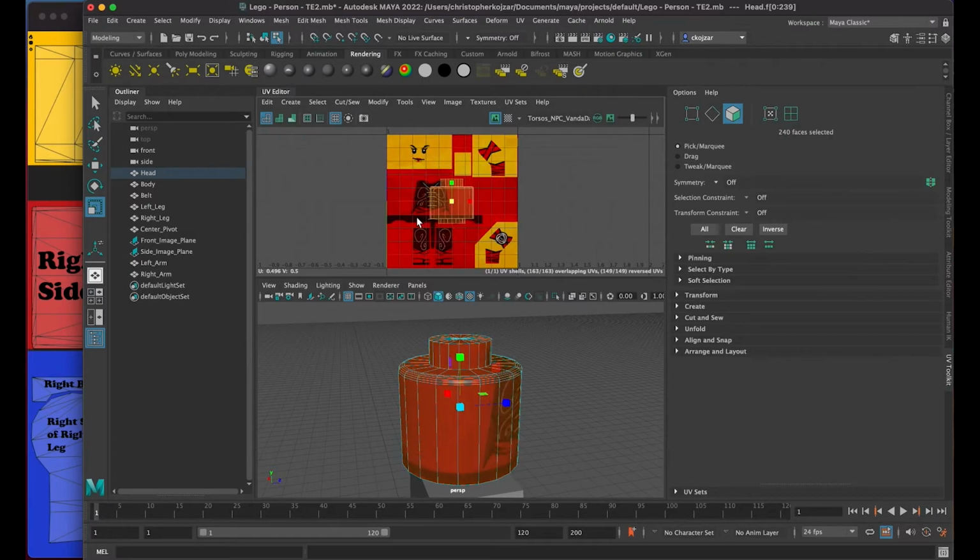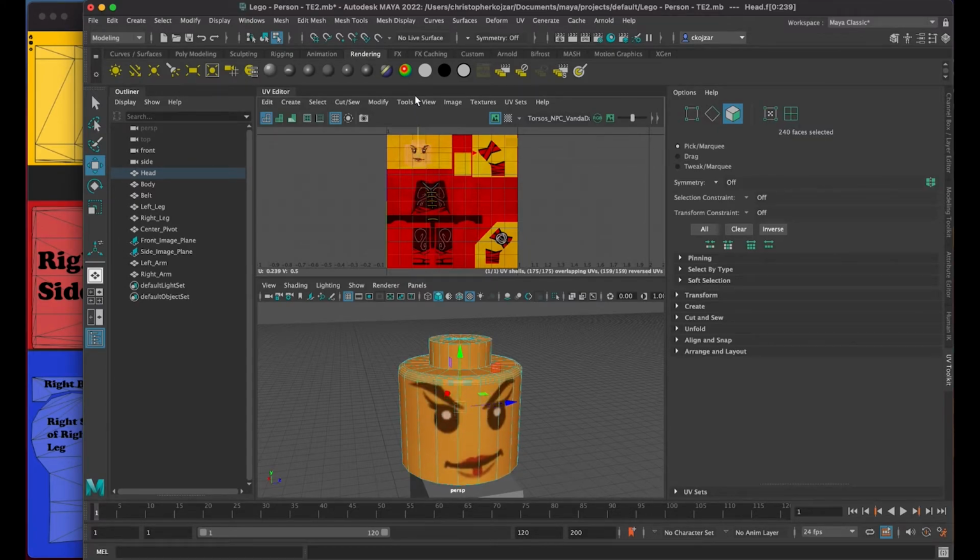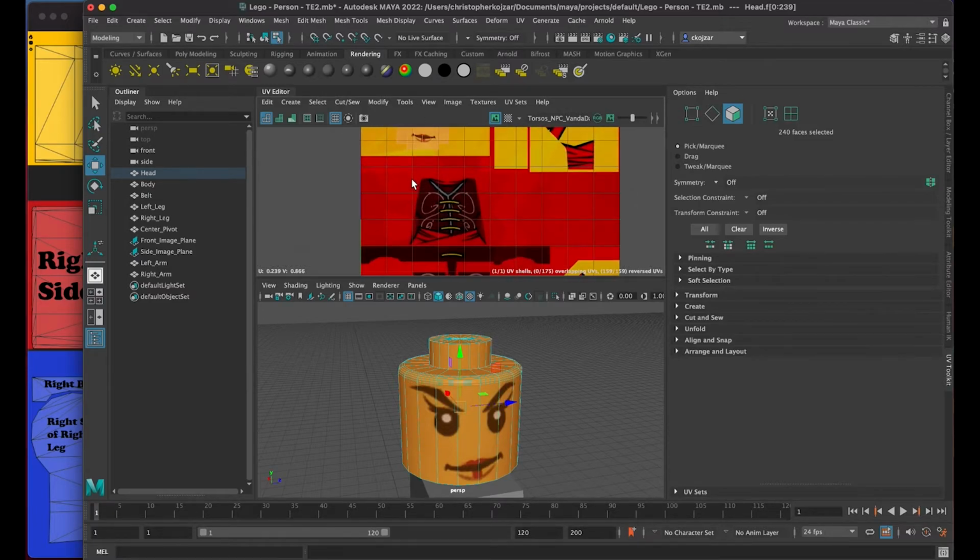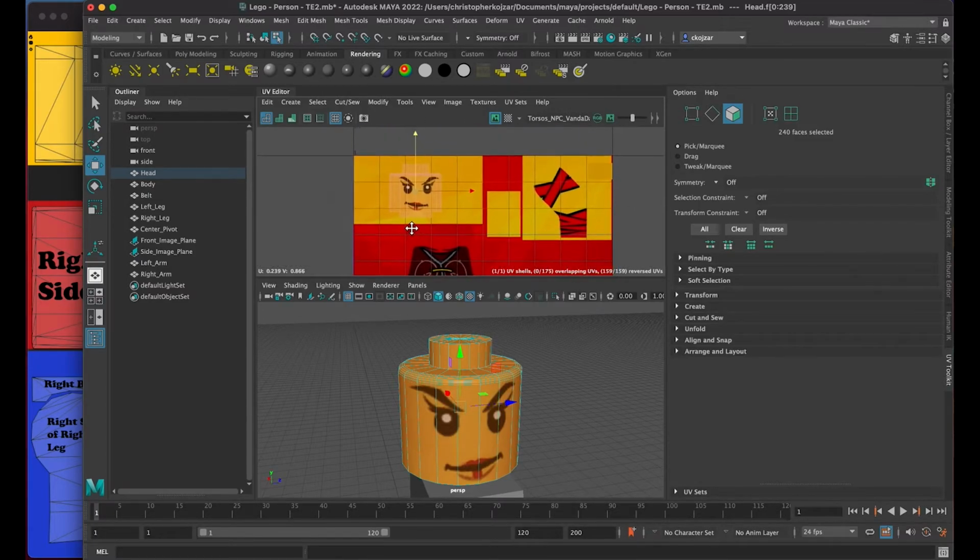I'm going to minimize the head to be about so. Press W, move it over, move it up, and I'm going to center it on her face. I'm going to press Option, center, click on my mouse, press R again, and pretty much get the head so the top and bottom of the cylinder line up with this whole rectangle.